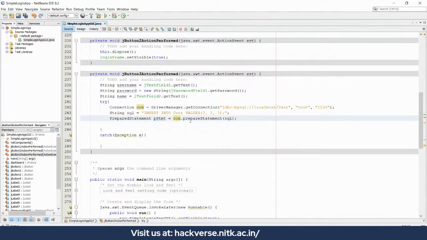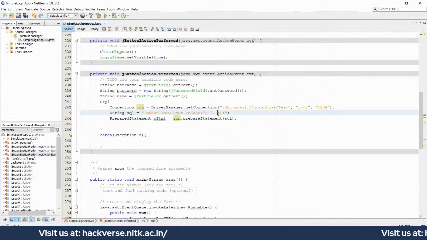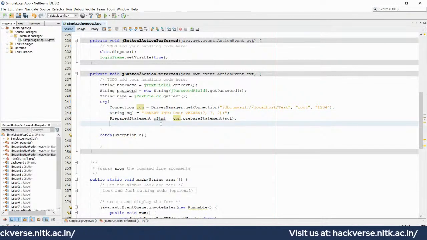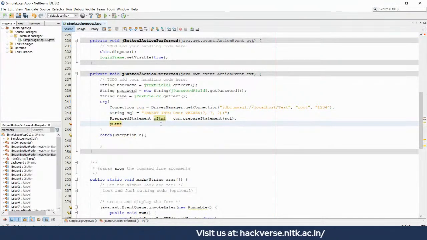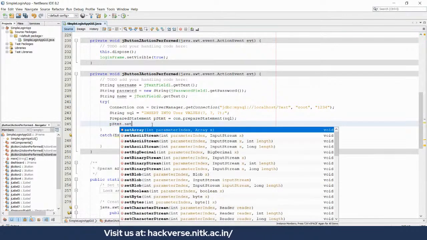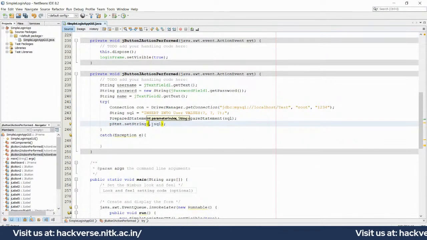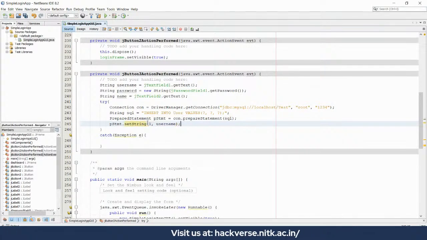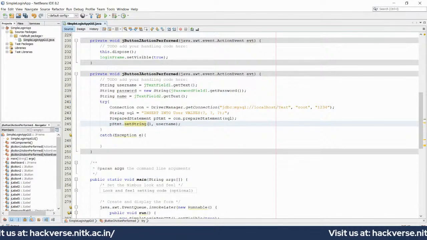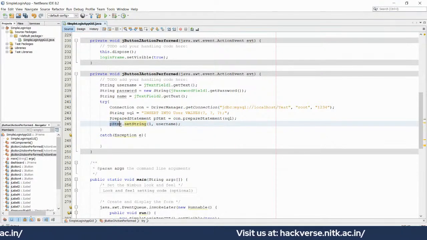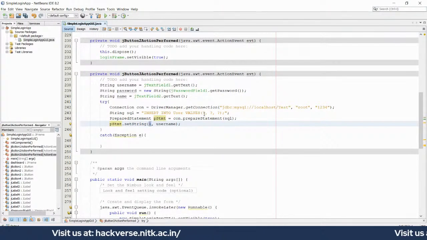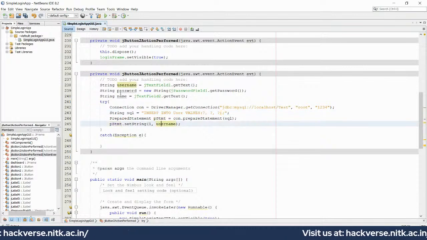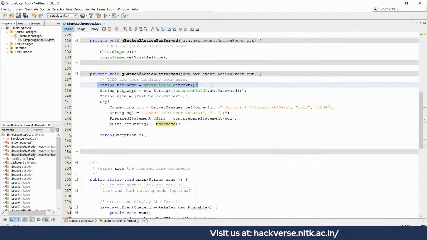Now the car is loaded, but the car has unknown passengers. It doesn't know what these question marks are, so we need to fill in those question marks. The way we'll do that is, let me just write the code and then I'll explain. What we are saying here is that inside the vehicle, put the first unknown passenger, this question mark over here, as the username, which we have obtained up here.